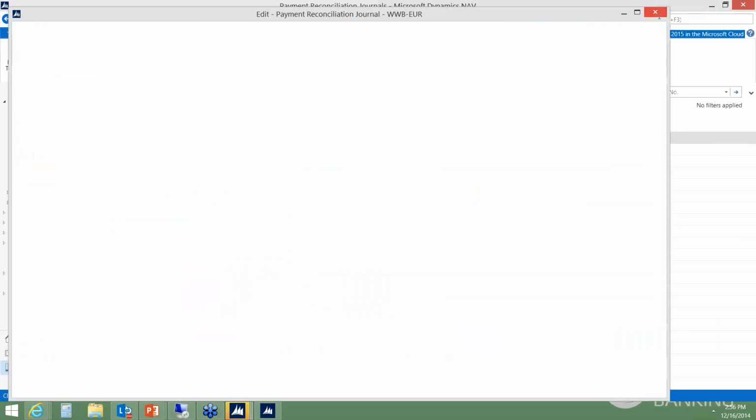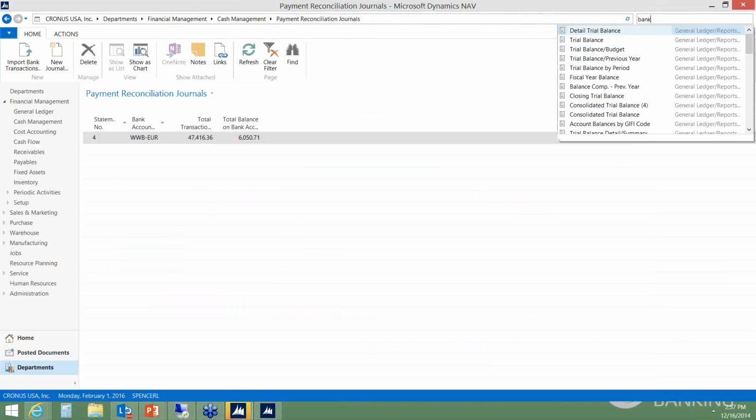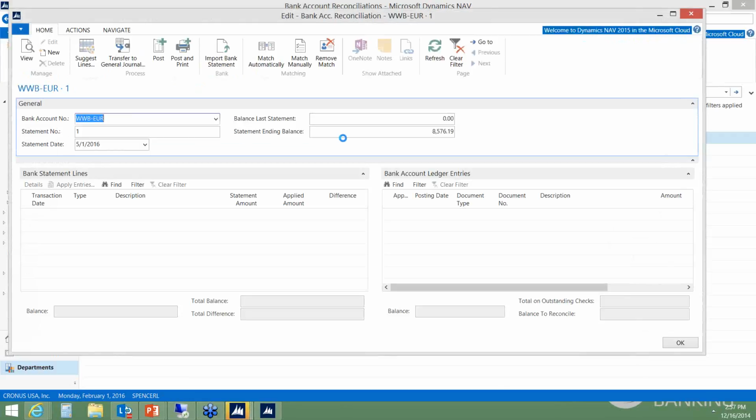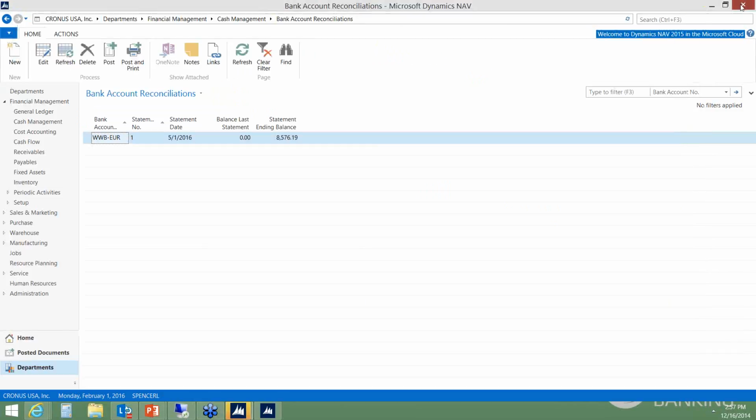And there's also here the bank account reconciliation, which is side by side. And again, this was introduced in 2013 R2, but not available for North America. And now we have this capability available. So side by side, again, you can use the matching automatic. You can import bank statements, some of the similar type functionality that I showed in the Payment Reconciliation Journal as well.